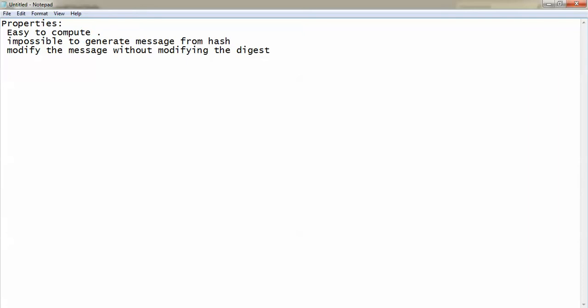And the last and the most important property is that it's more like a fingerprint. What I mean is it's impossible for two different messages to have the same digest. Every message has its own unique digest, which is different from the digest of any other message. Okay. Now let's see how you can implement hashing in .NET.